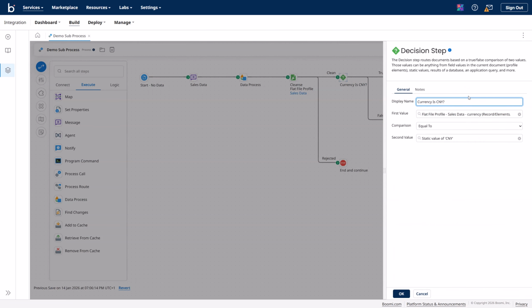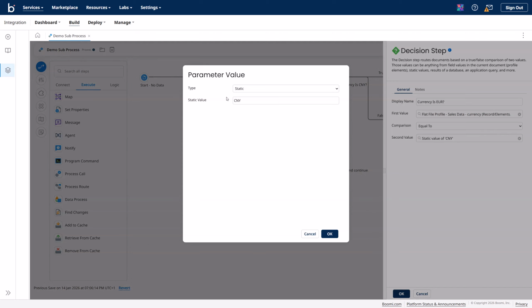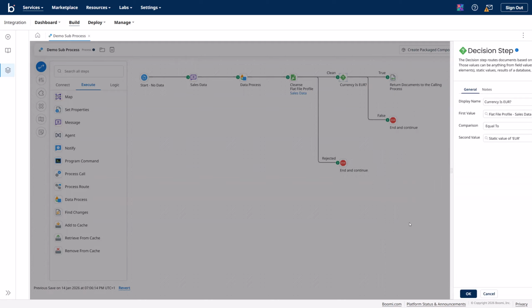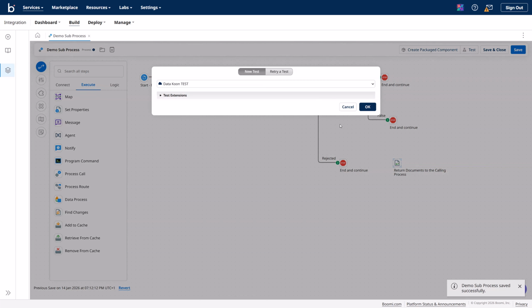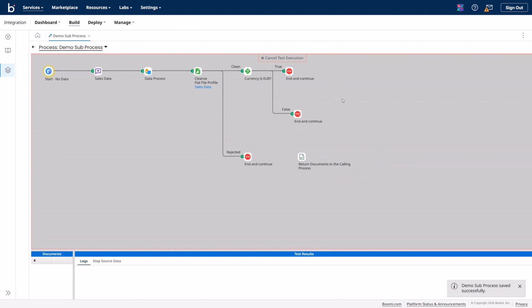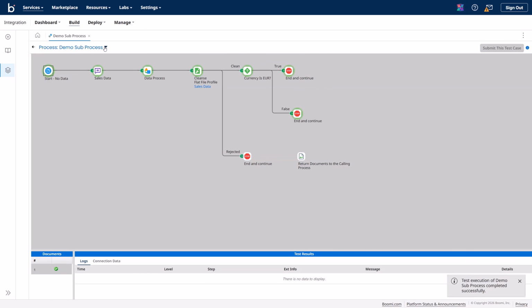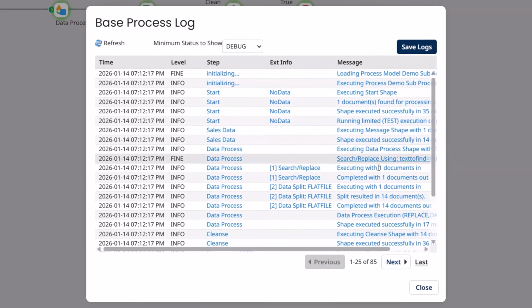Maybe we should configure it to euro, so that we also have some documents in the true branch. And for now I will connect this true branch to a stop step. So, okay, let's run again. Once again we view the log.